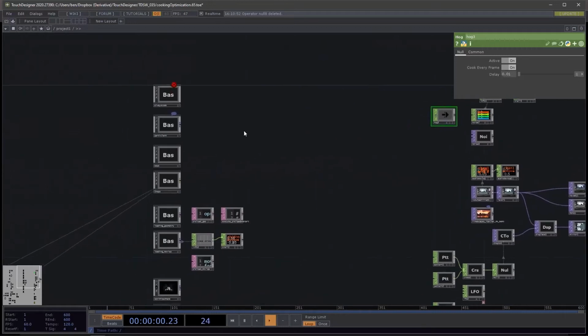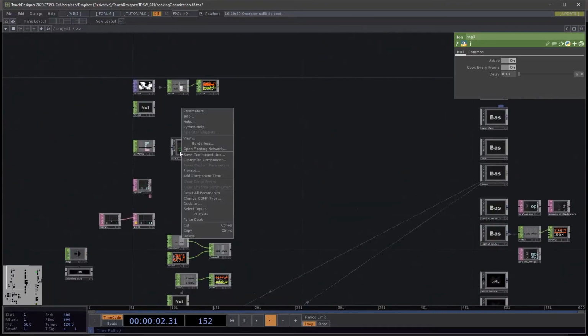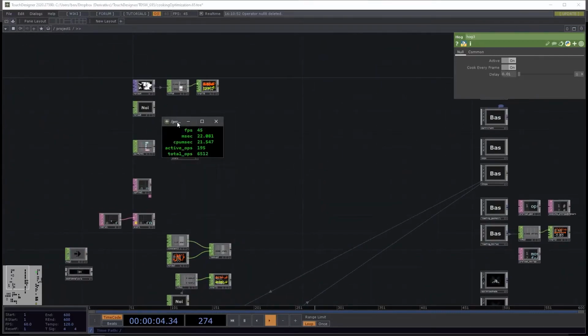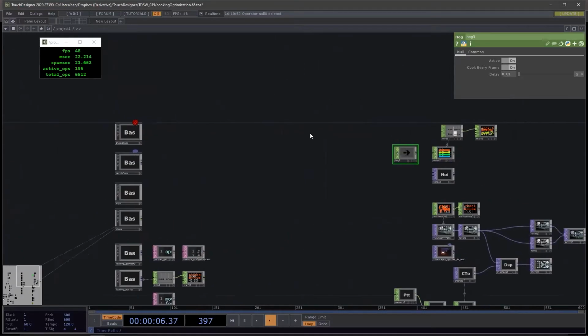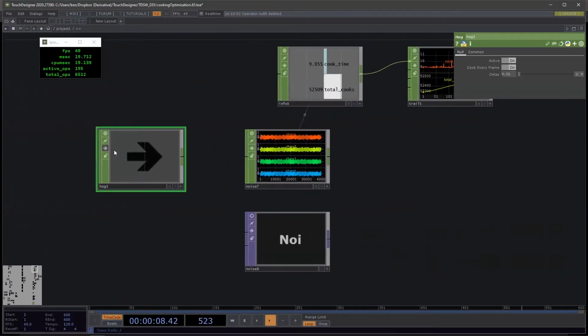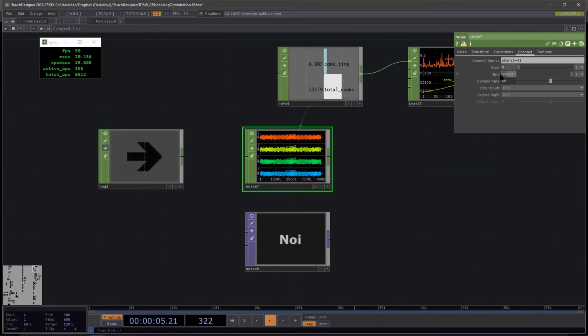So let me just bring up this thing again. There we go. And the Hog CHOP basically just hogs some CPU cycles. So by turning this on, I dropped a whole bunch of frames. So I know that I'm CPU bound. By adding a little bit more CPU load, I'm dropping frames. So that's an easy way of finding out if you're CPU bound.